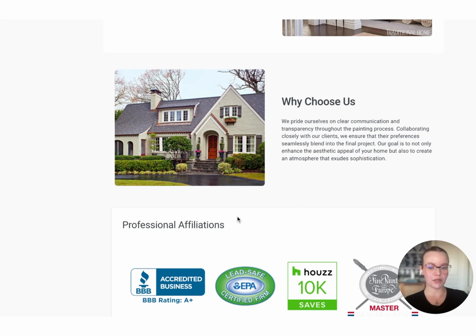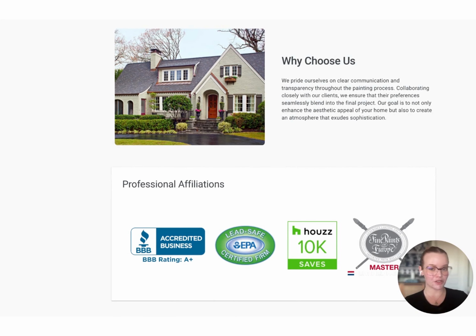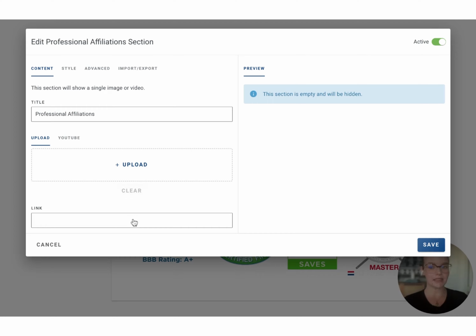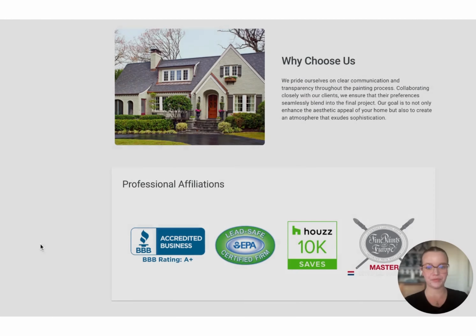Underneath those two columns, we have a professional affiliation section. So you can click on this. This is currently just done as an image, so you can go ahead and clear this out and upload an image of all of your affiliations, certificate badges, whatever you would like to display.